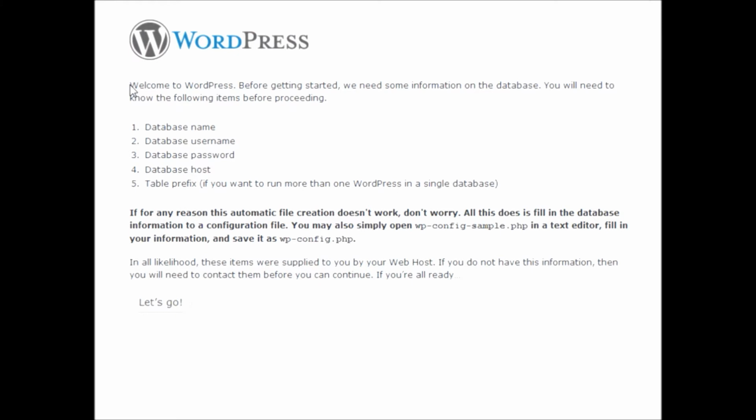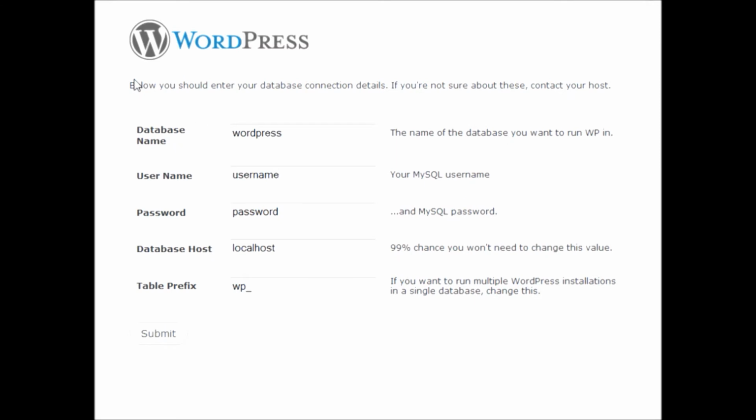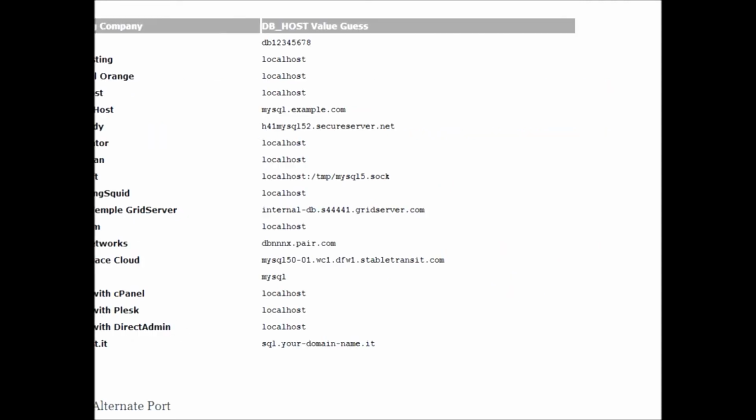This is the prerequisite stuff it's going to ask you before you install. So you're going to click here on Let's Go. And this is the stuff that you're going to get from your web host. This is your database information from MySQL. You're going to want to retain your database name, your username, your password, and sometimes in some instances you're going to want to keep your database host too. A list of them is right here.